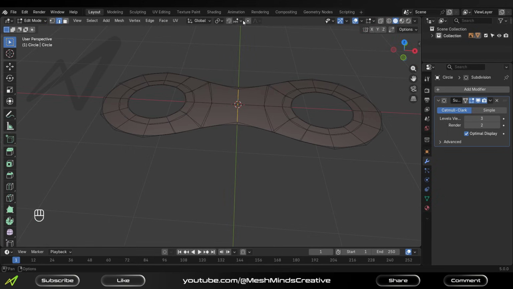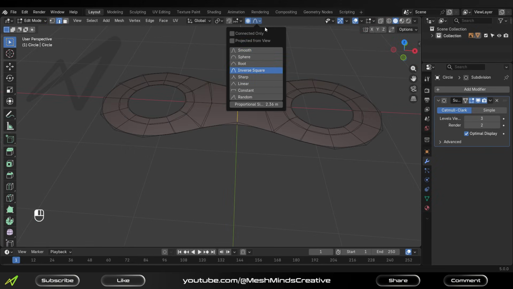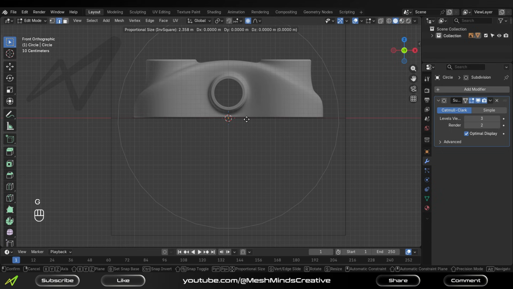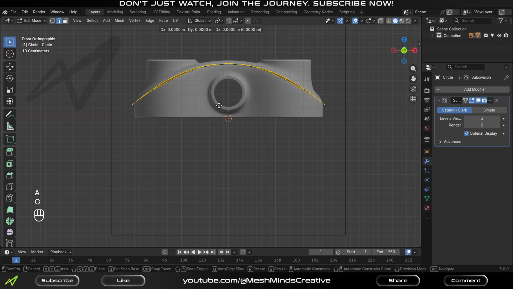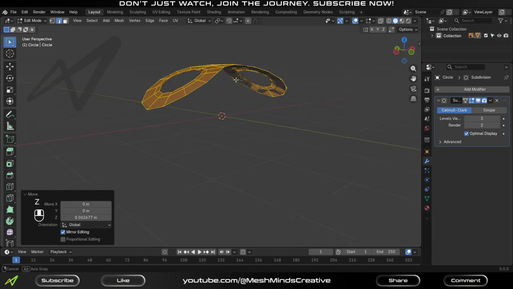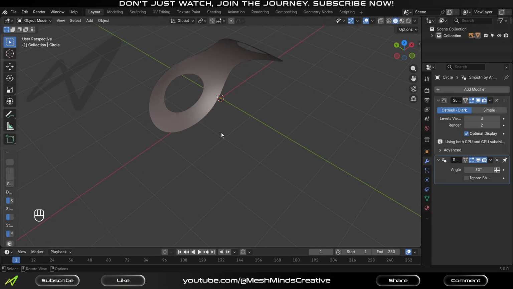Now select the center edges. Turn on proportional editing by pressing O and set it to inverse square. Now edit the mesh as shown. Turn off proportional editing, then select the entire mesh by pressing A and match it with the reference image.